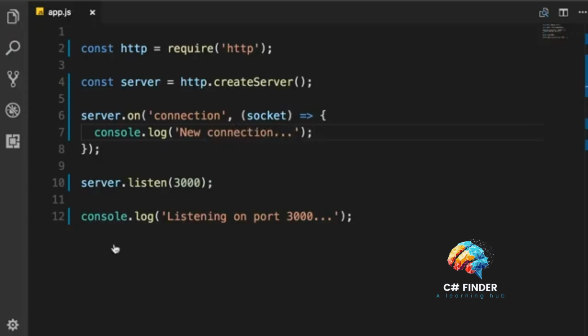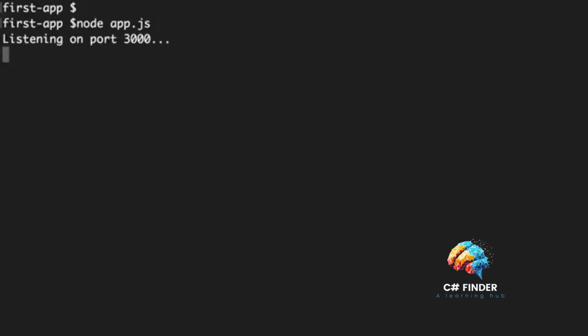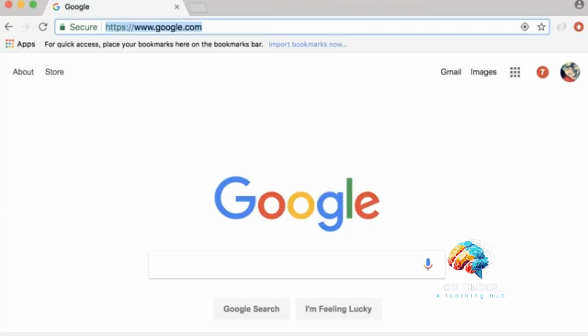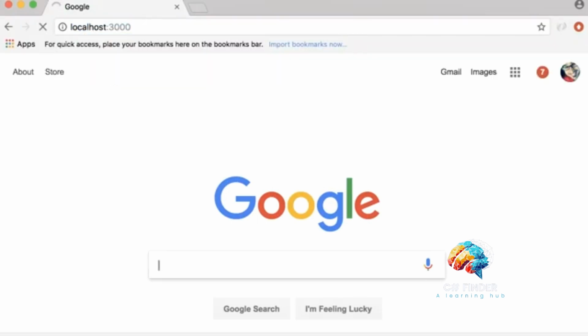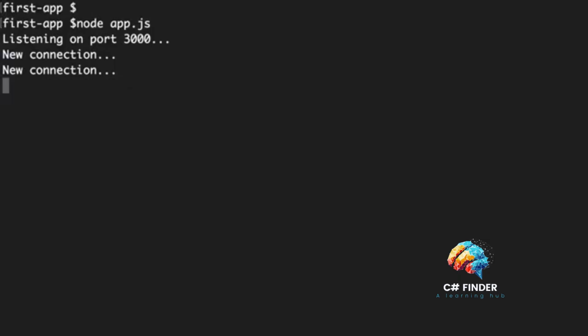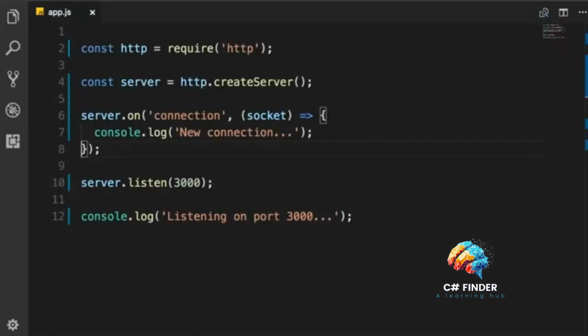Now back in the terminal, let's run this application. You can see we are listening on port 3000. Now back in the browser, let's head over to localhost port 3000. And now if you look in the terminal, you can see we have a new connection here. So you can see this server object raises different kinds of events that you can respond to. Now in real-world applications, we are not going to respond to the connection event to build an HTTP service. This is very low level.